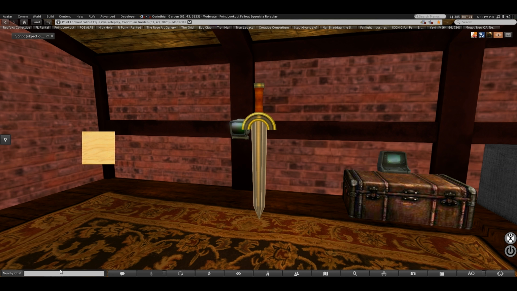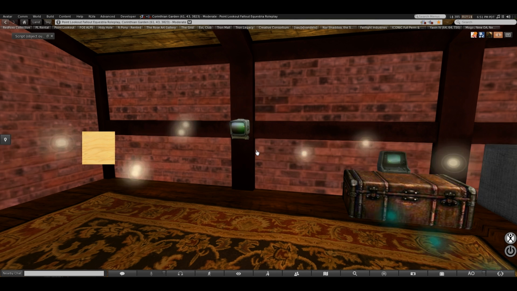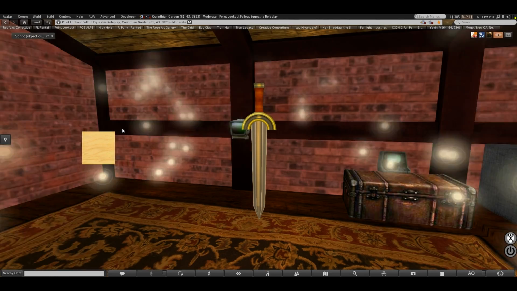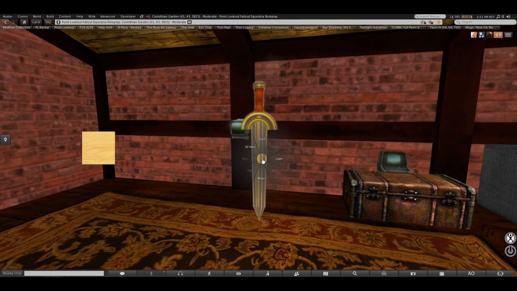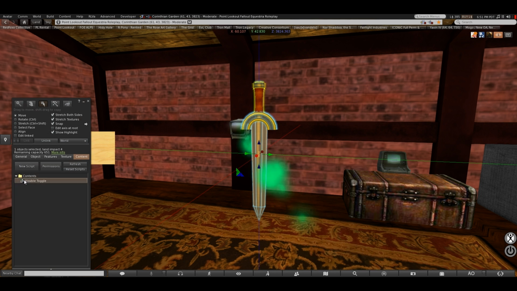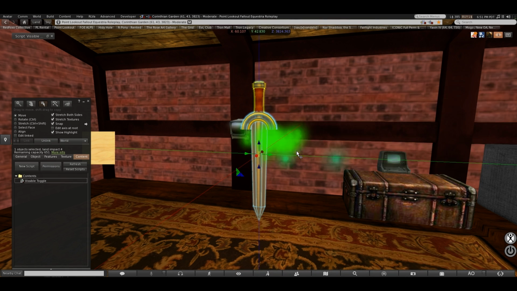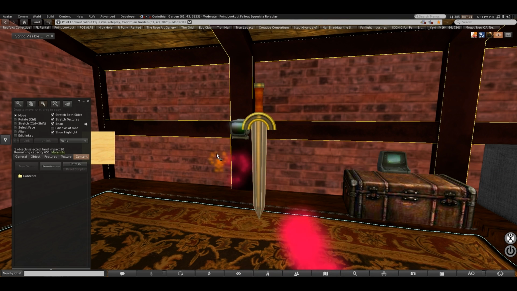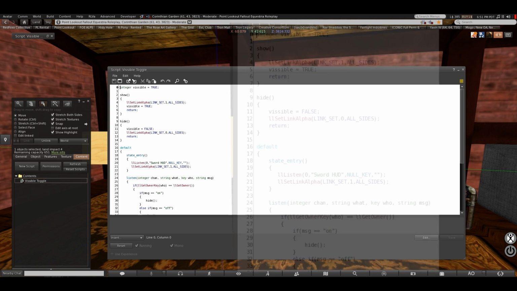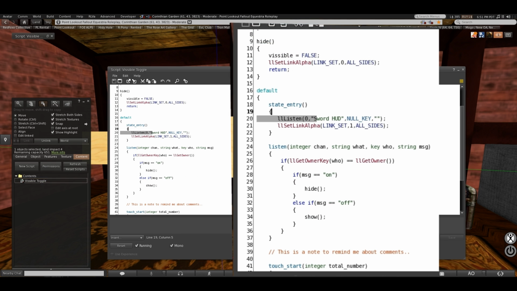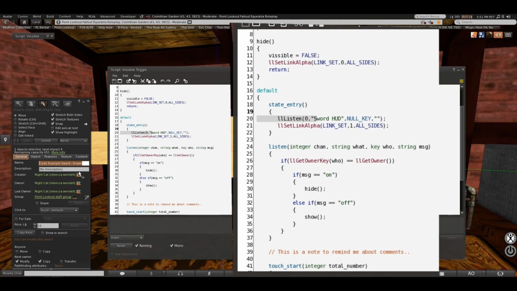Still triggers just fine. I type it. Nothing. I click the sword, it still controls itself. That's because we left the touch controls on, but it doesn't control the other sword, because the other sword is listening for sword HUD, and it is not named sword HUD.